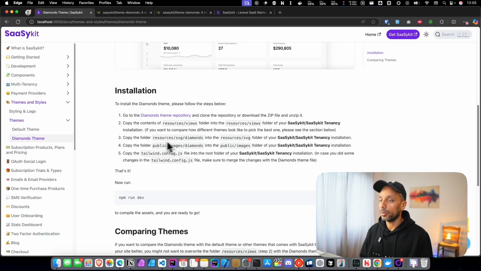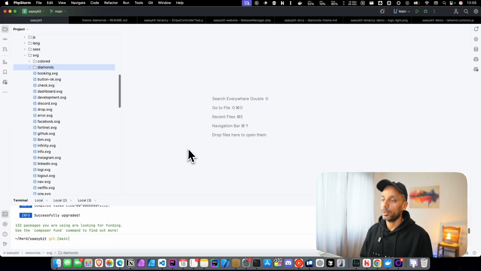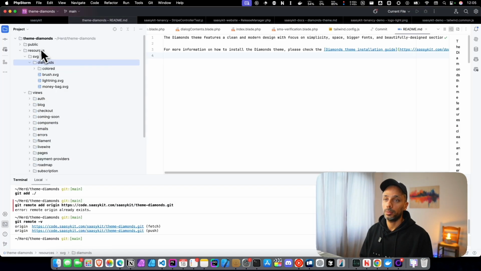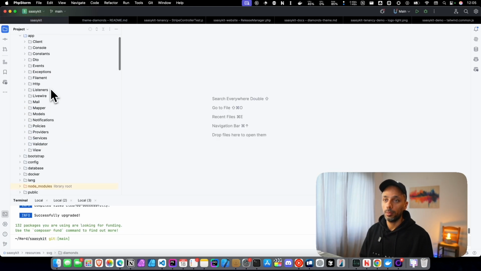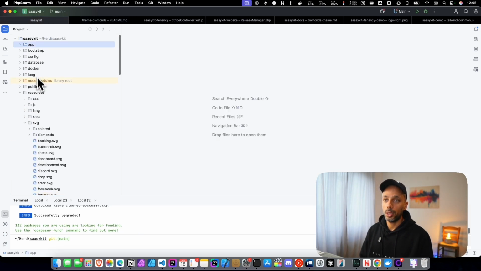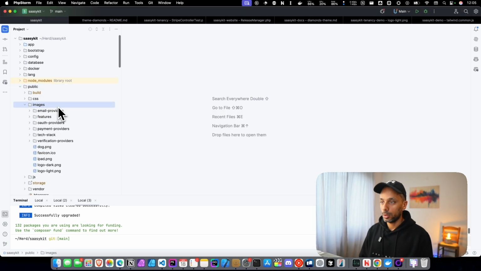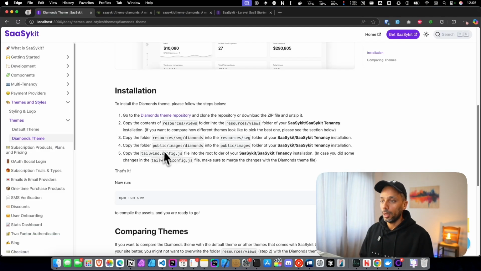Okay, let's continue. So we copied the SVGs, and we copy the images also, the public images folder, from public images diamonds. Also we go there, where's public images, also here diamonds, add. And we should also copy the tailwind.config.js.